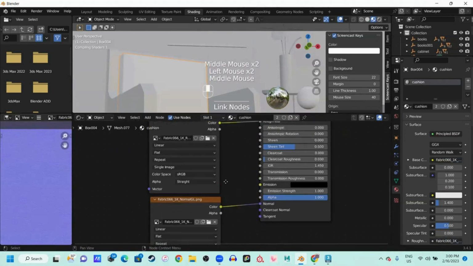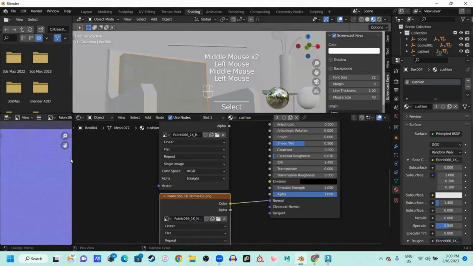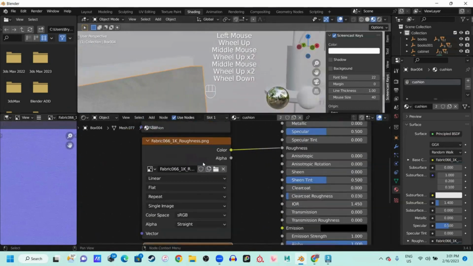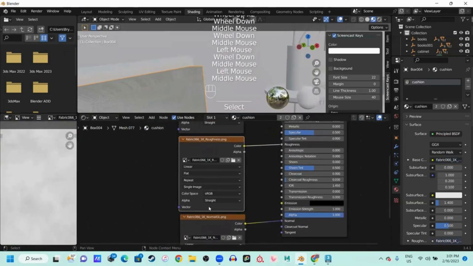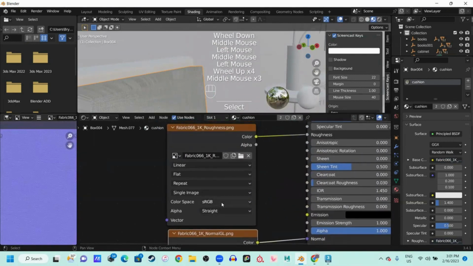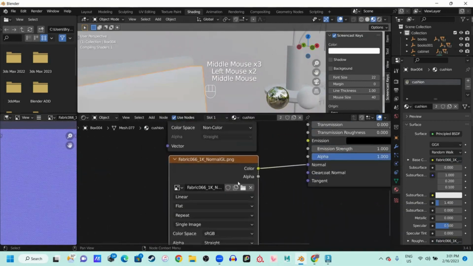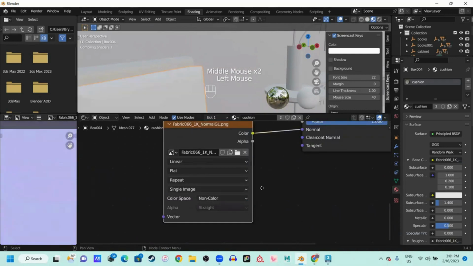But wait, di pa tayo tapos. Kasi, itong roughness natin, and then itong normal GL natin, wala naman silang technically na full RGB colors. Wala silang any purpose in terms of color. They're just there to support yung main material natin, which is itong color texture natin. So, ang gagawin natin dito kay roughness and then kay normal texture is i-change natin yung color space nila from sRGB to non-color para mag-function sila correctly kapag ni-render na natin. So, yan. There we go.